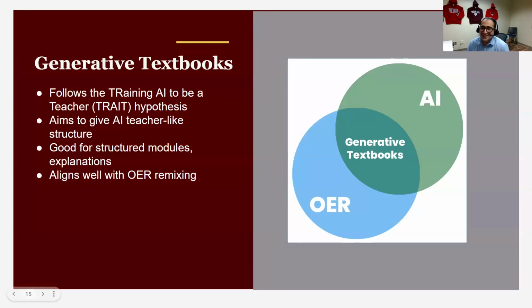Another way you can use AI and OER in teaching is what is known as generative textbooks, which are built on the trait hypothesis. Basically, the idea that AI can support learning more effectively if it's structured like a trained teacher.